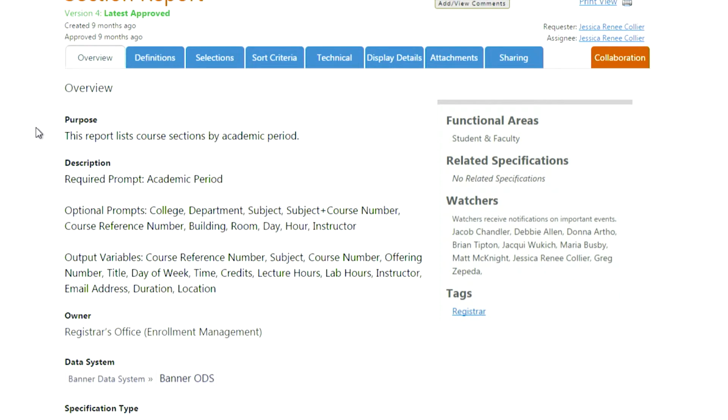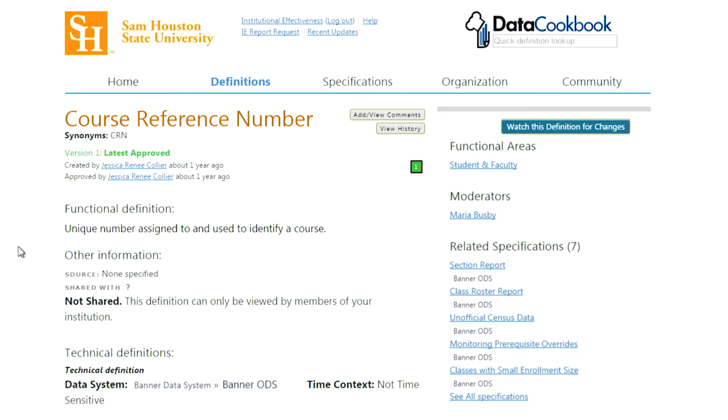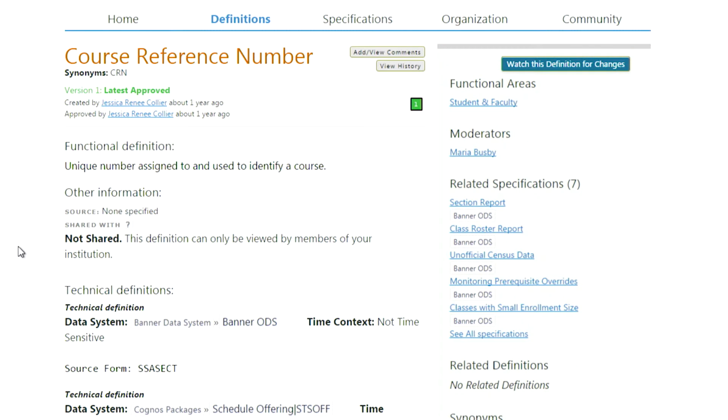The description of the report basically walks you through the report, telling you which prompts are required, which prompts are optional, and which output variables the report will produce. The Definitions tab lists each variable. If you click the variable name, you will see the definition and any technical definitions for that variable.